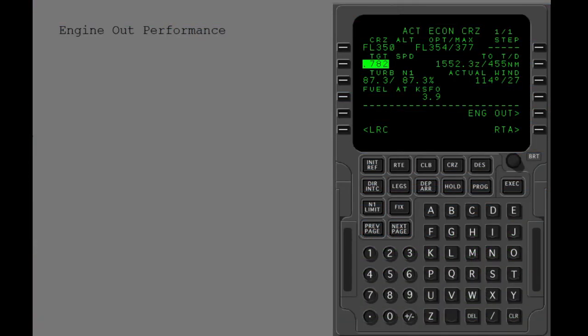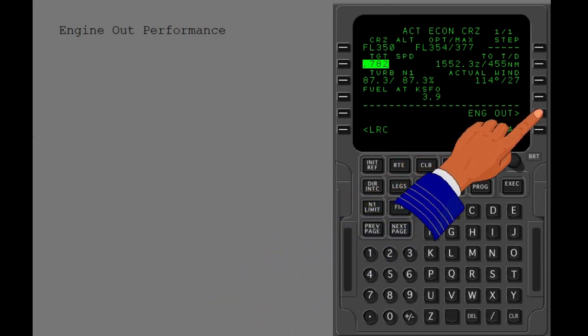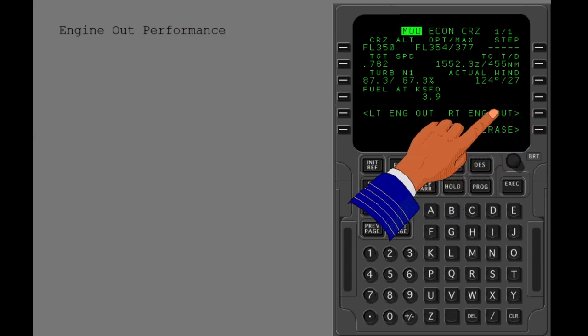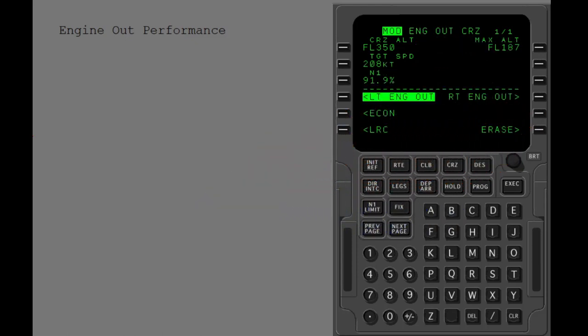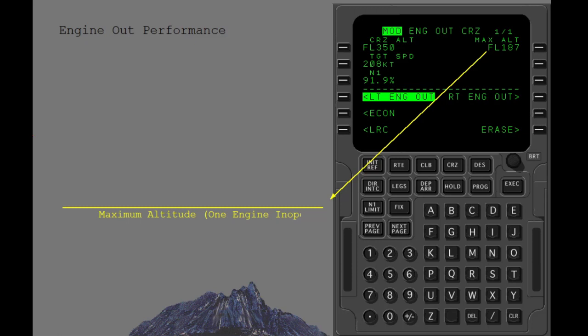If an engine failure occurs in flight, the engine out cruise page may be selected. On some airplanes, this page is advisory only and cannot be executed. This page displays one engine inoperative maximum altitude as well as the optimum engine inoperative speed to be flown for drift down. If terrain clearance is a potential problem, this engine out drift down speed will be flown. The dispatch requirements for terrain clearance are based on this speed.